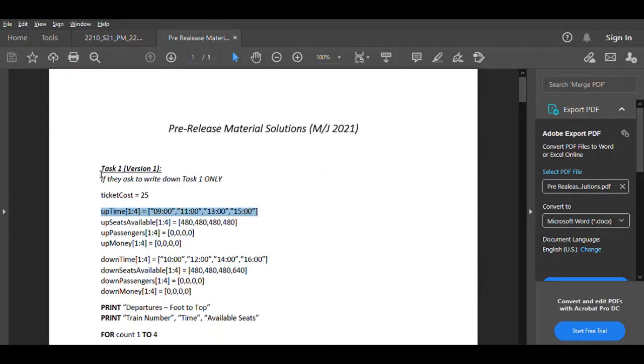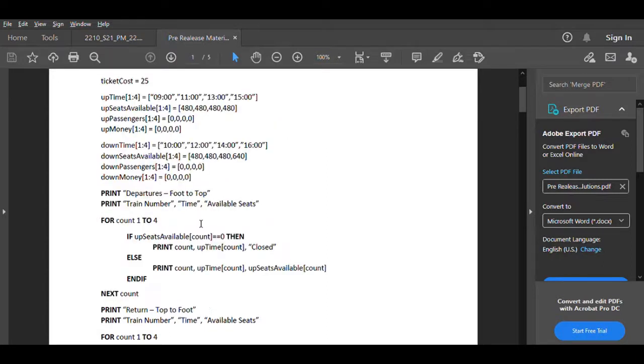And if someone noticed, I've written this down. If they're asked to write down task one only, then you should write this code. So basically, when I went through a lot of solutions, went through the pre-release material repeatedly, I understood that just to stay on the safe side, we need to have this. Otherwise, we can simply, when those seats available, for example, for the third journey down, is reduced to zero.